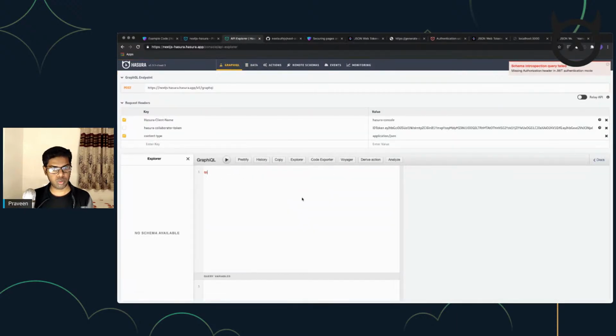So the schema won't work because we don't have any authorization header configured. The collaborator token has been removed, so we're not an admin. We're not making a request as an admin yet.